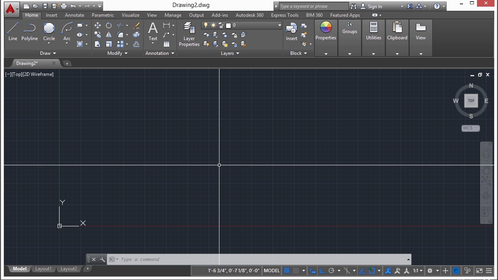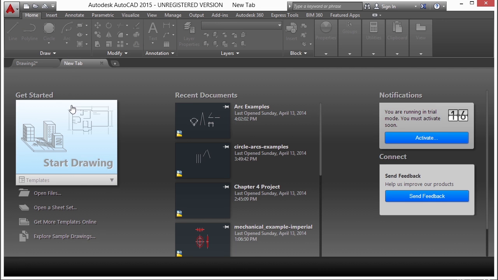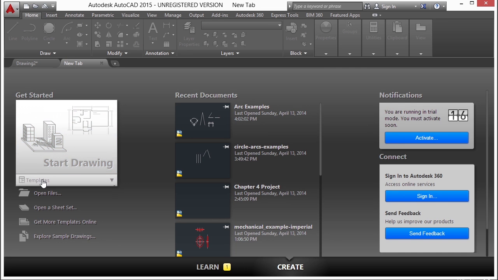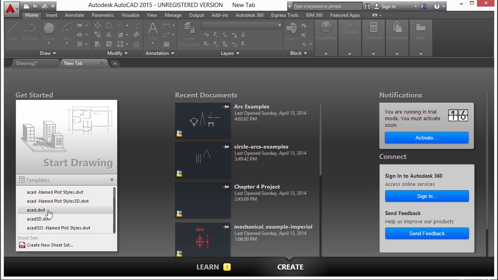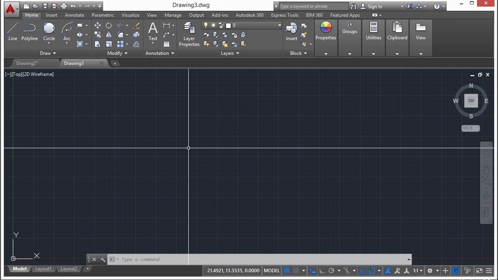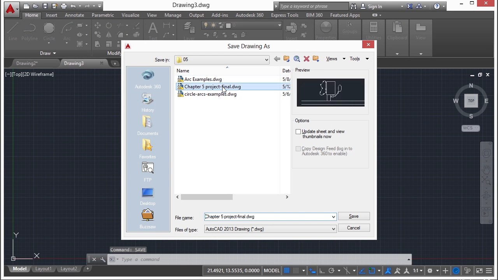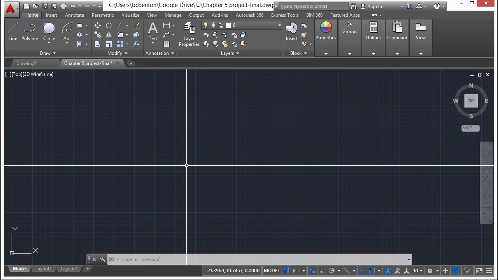So let's start a blank file. Click on the New Tab button, go to the Get Started option, go to the Templates and select acad.dwt. We're going to start off by saving this file because that's good CAD practice, and we're going to call it the Chapter 5 project. This file will be available to you to take a look at. It'll be exactly what we draw here, and it will be called Chapter 5 Project Final.